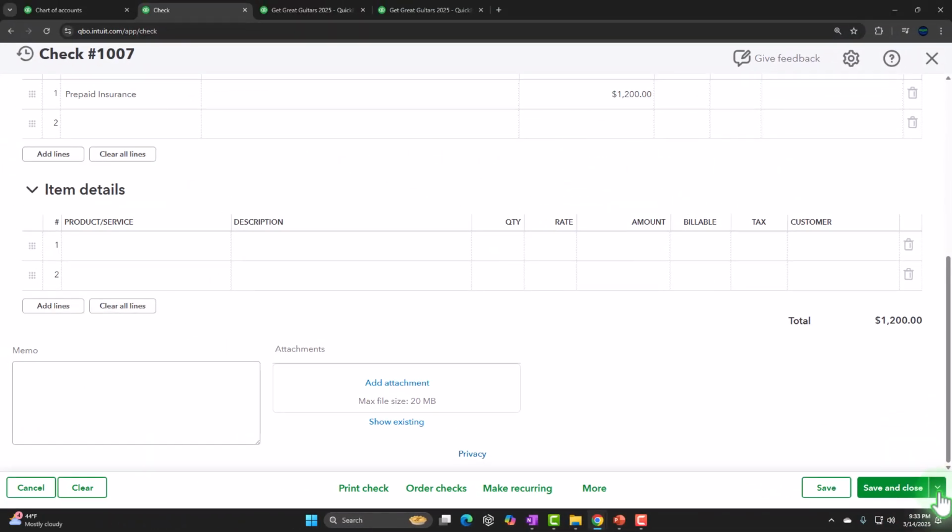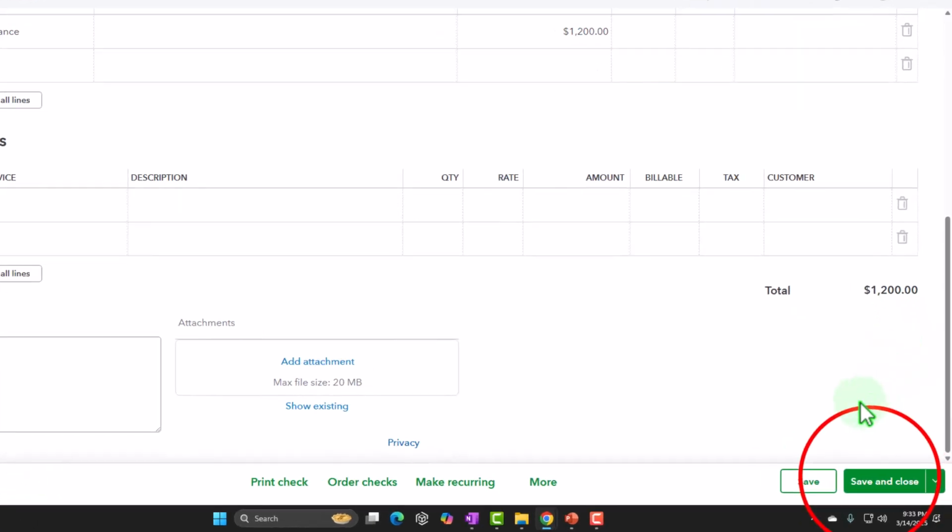What's this going to do when we record it? It's a check, therefore it's going to decrease the checking account by the $12,000. The other side not going to an expense in this case, but balance sheet account prepaid insurance.